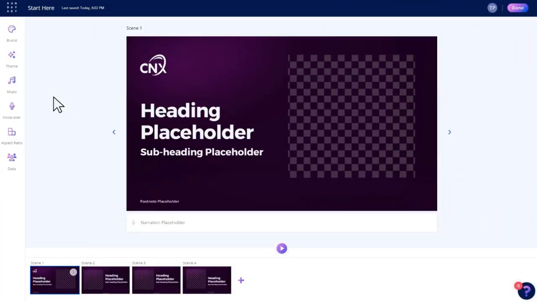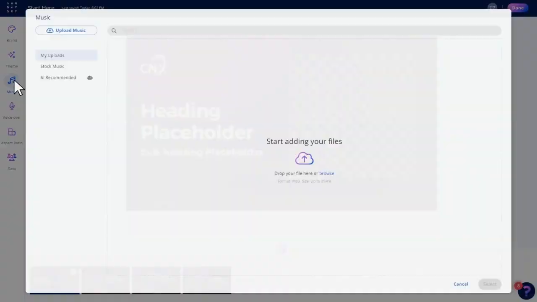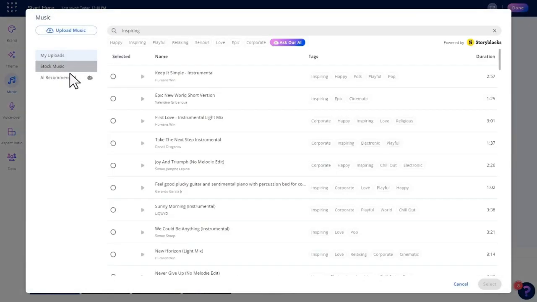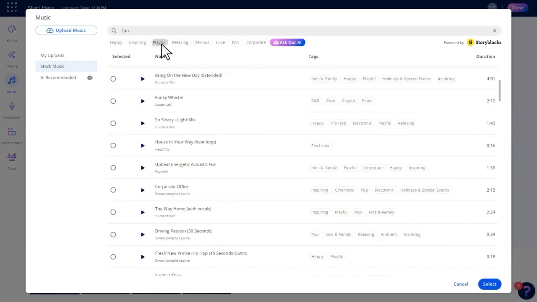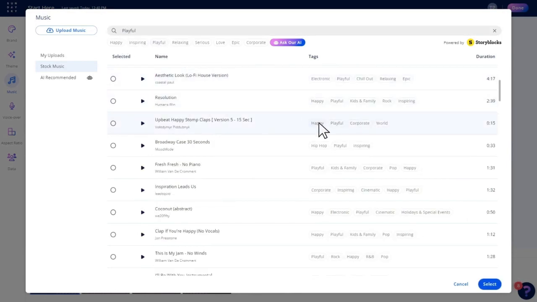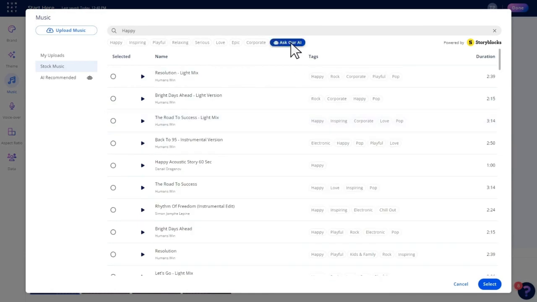Right below theme selection is the music library. Clicking here will allow you to upload and manage your own music. You can also browse the stock library to find the right track for your video. Use the search feature to find tracks you like, or click the tags to filter the tracks by mood.